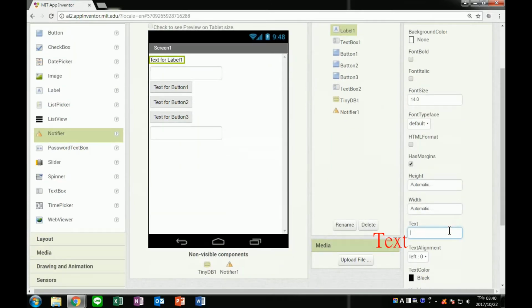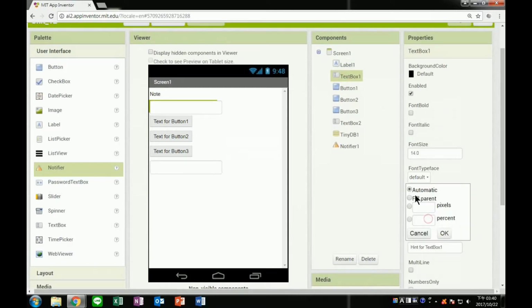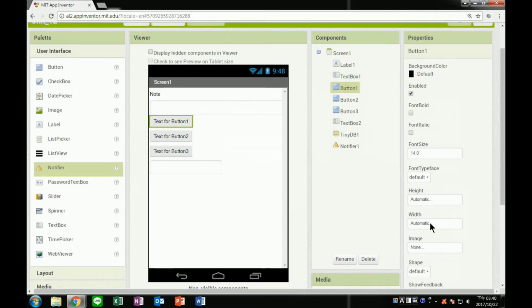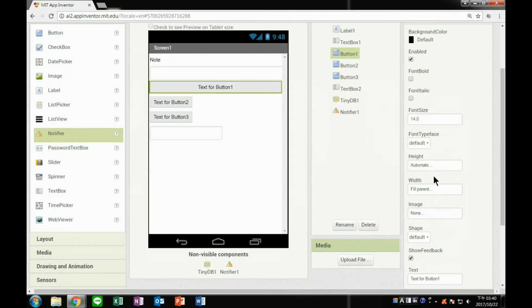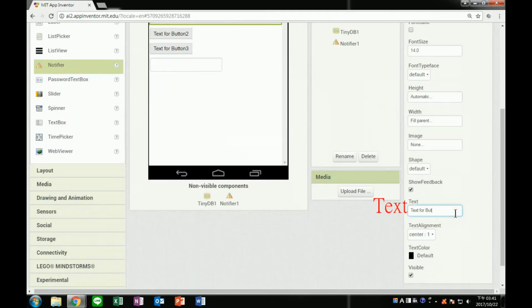Change the text of label 1 to Note. Set the width of text box 1 to fill parent. Set the width of button 1 to fill parent. Change the text of button 1 to Save.